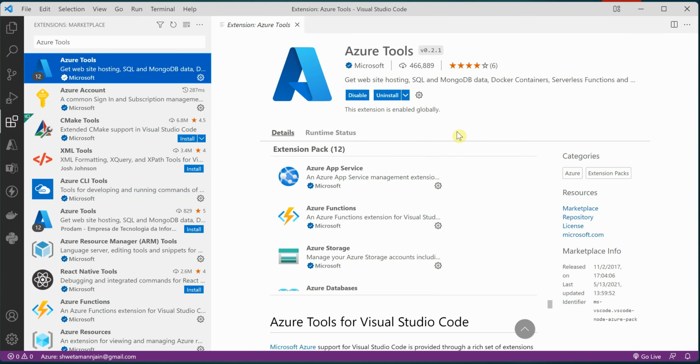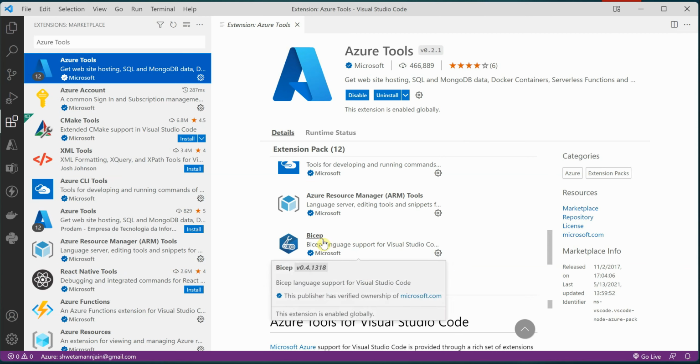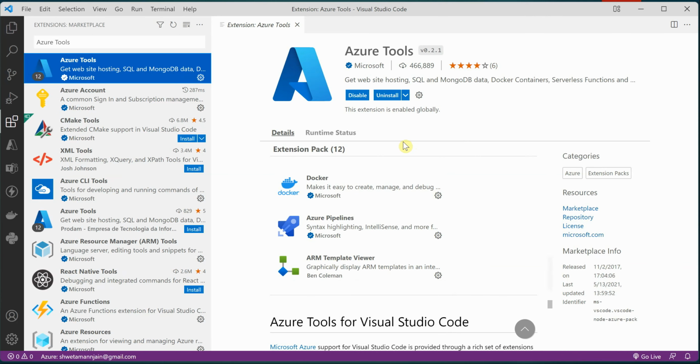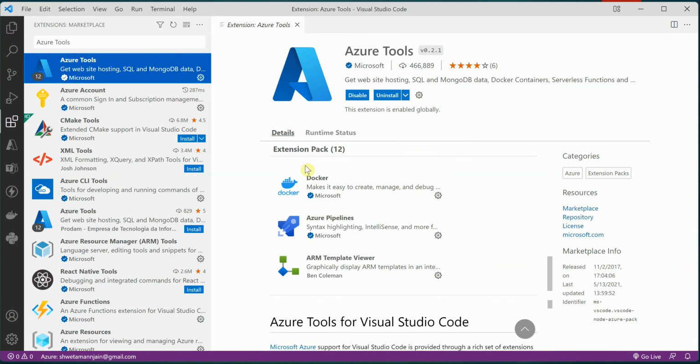You can view all your Azure resource groups. You can deal with Docker images also. This is an extension pack having all these extensions included in it. There is Bicep, and here you can have a look at the ARM template manager. So just by installing this one extension, you will get a whole bunch of things.